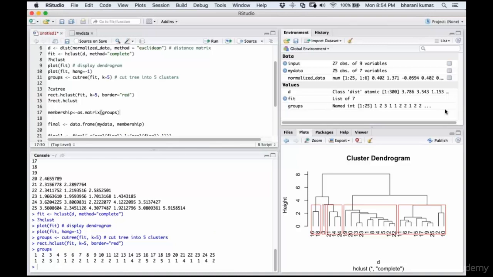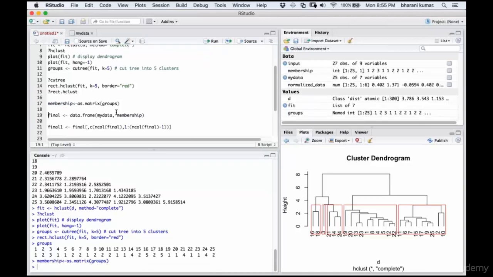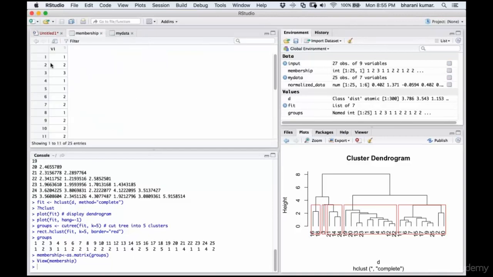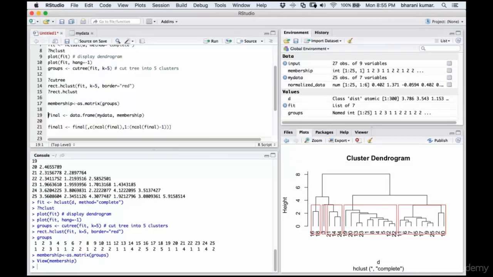Now this is fine, but I want to create a matrix of these groups and assign it to an object called membership. A matrix is simple. If I click on that, this is a matrix. Yeah, 1, 2, 3, 4, it's a column. It's probably some kind of a neat structured format.